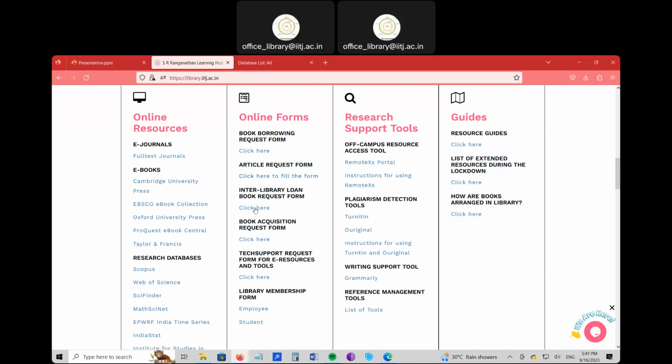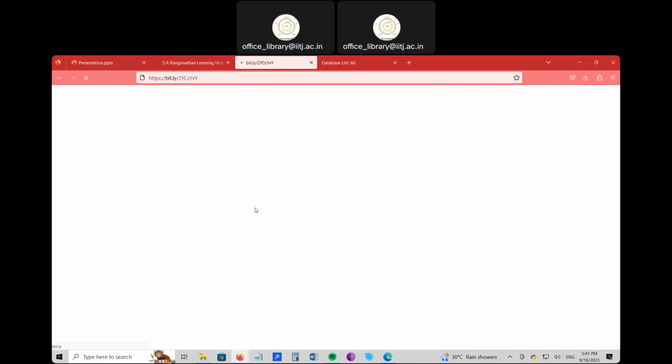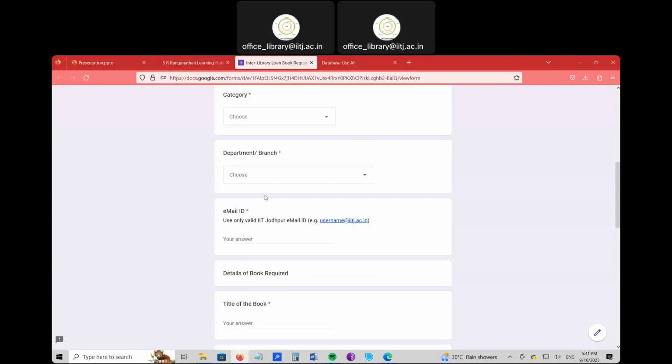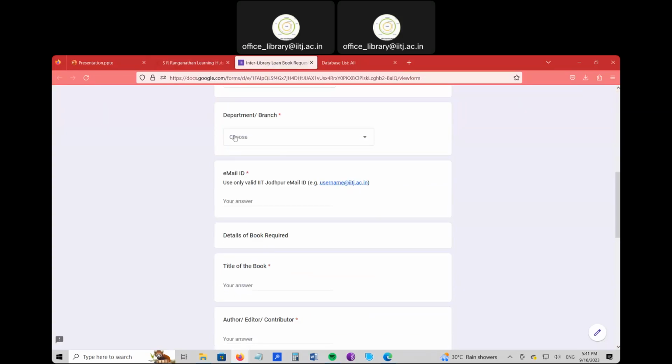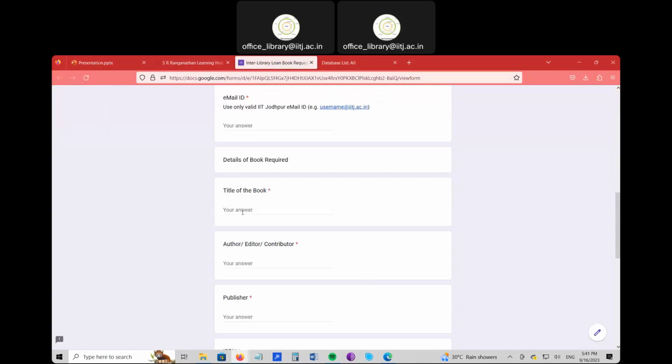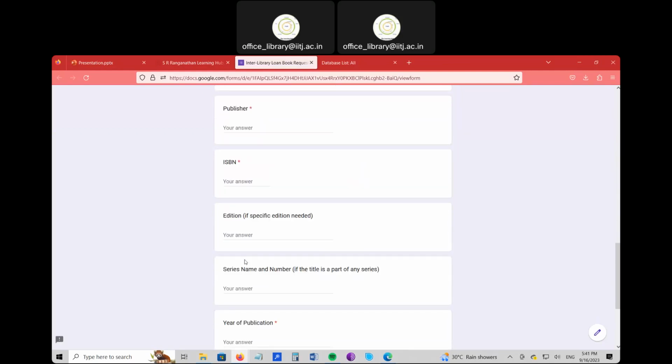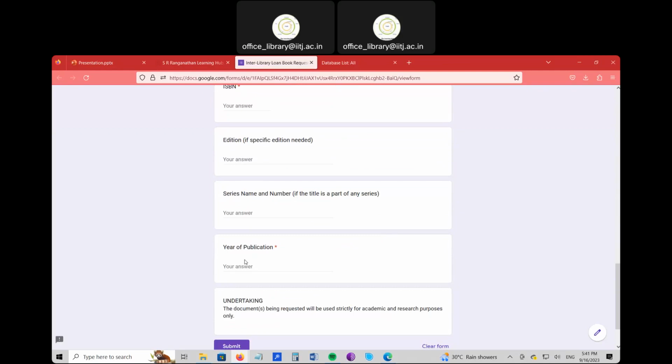Now, when it comes to books that may not be available in our library and you would want to read one, you can always click here. This is the interlibrary loan form. Similarly, you fill out the details of the book that you want: your details, title of the book, author, publisher, ISBN, etc., from wherever you are picking up the source.